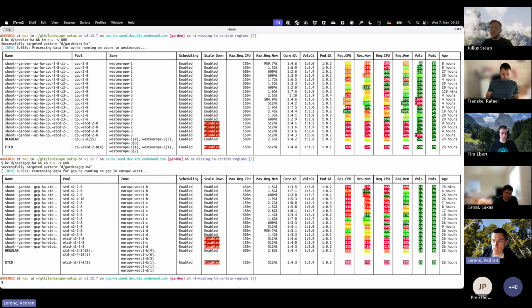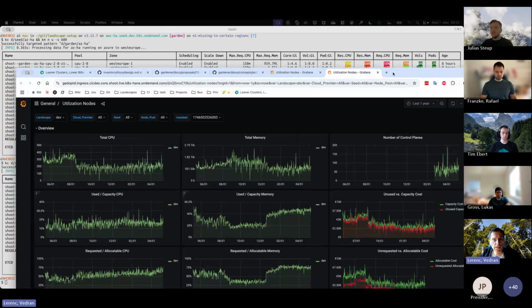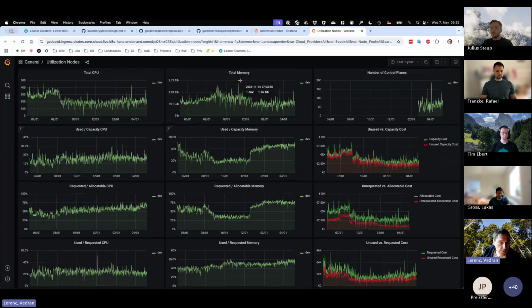There it doesn't matter. We also have dashboards I quickly wanted to show you, just so that you get a feeling of what we are looking at. So total CPU and memory, yes. Used CPU and memory, again, this is a dev landscape, so the numbers are pretty terrible, but you can still see some things like, for example, total CPU. Obviously, we did something around that time and reduced the number of CPUs.